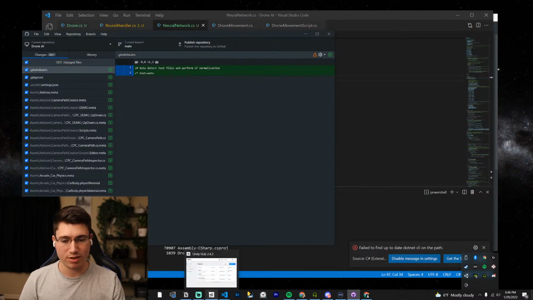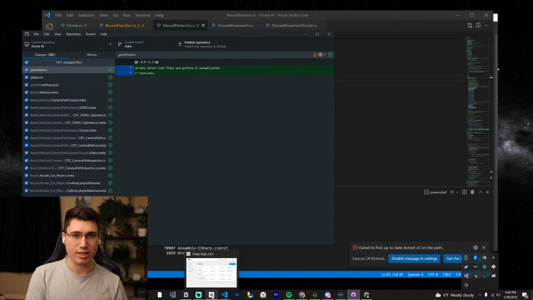This new thing that I've been working on, the drone AI that I'm trying to save to Git right now, was originally going to be part of a game I was making. That's why I bought the asset a while ago. It's just an FPV drone asset.